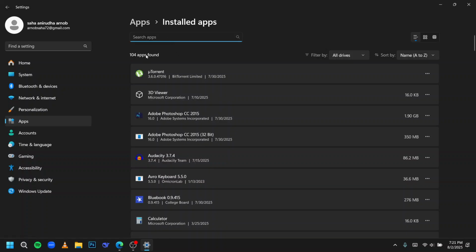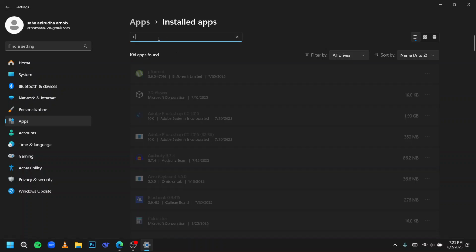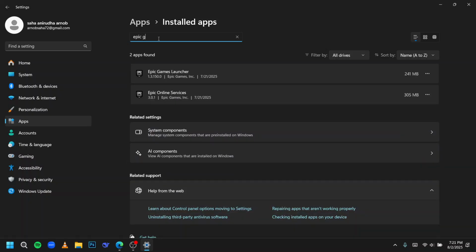Here you can see it is loading, and here you have to search for the Epic Games, and you can see the Epic Games Launcher is here. You have to simply click on the three dots, then click on uninstall. After that it will most likely uninstall your app.